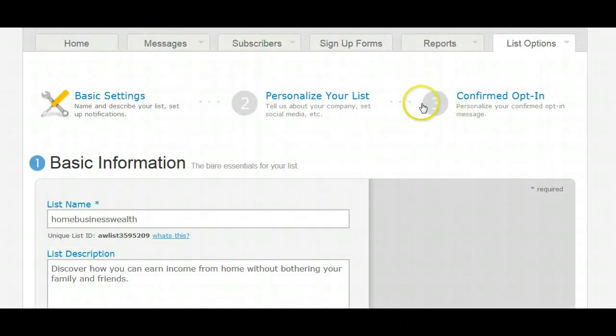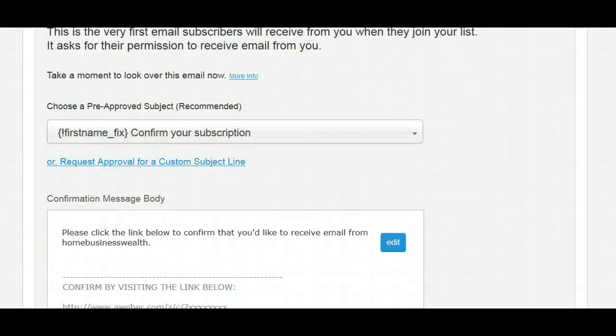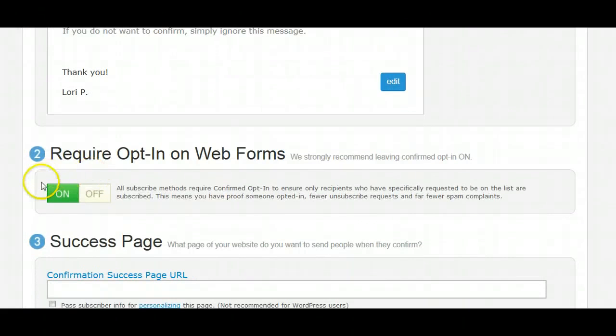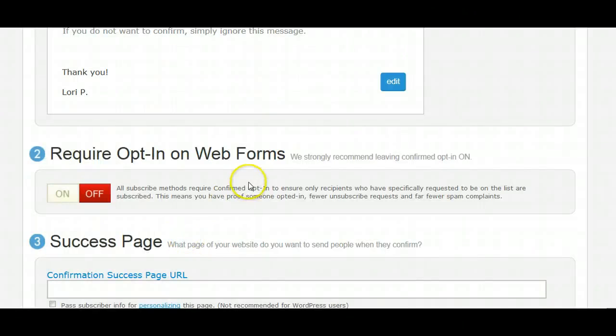So then what we're going to do is come over here to Confirmed Opt-in, and you're going to scroll down here to where it says Require Opt-in on Web Forms, and you'll turn it off. Are you sure you want to disable Confirmed Opt-in for the web form submissions? Click Yes. Now, you don't have to do this. I do it because I don't want to give people an extra step to sign up to my list. But there are other people who prefer to have what they call a double opt-in, which means they opt into your list, then they have to go to their email and click on a confirmation link.